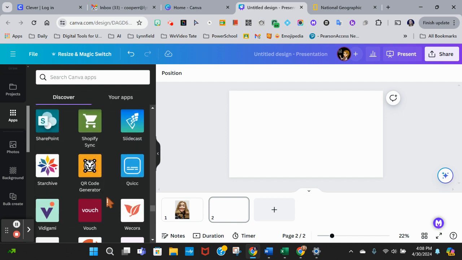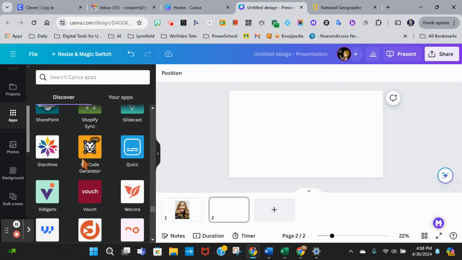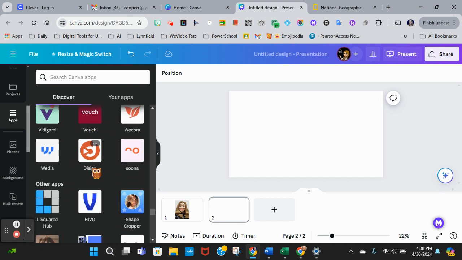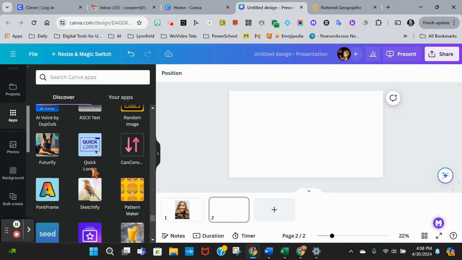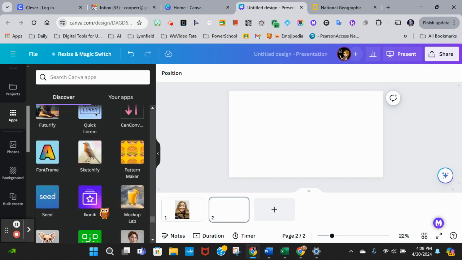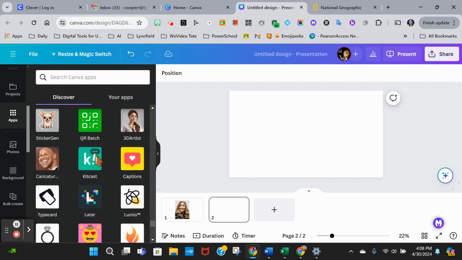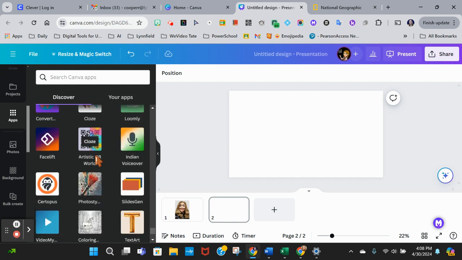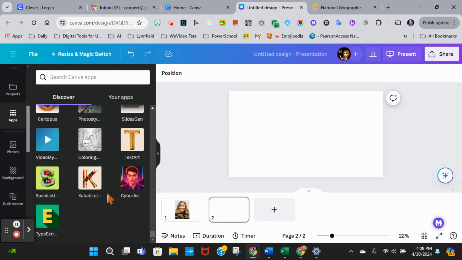What else did I want to show you? There's another QR code generator. Let's see, font frames, something that will take your picture and turn it into a sketch. The list goes on and on. There are voiceover options, text art, so you can take text and turn it into different art forms. Sushi letters is kind of cool, and just many more. So have fun this week. Explore some of your apps.